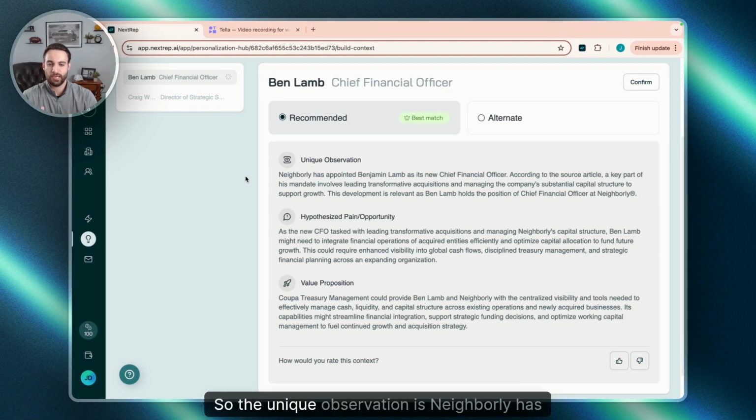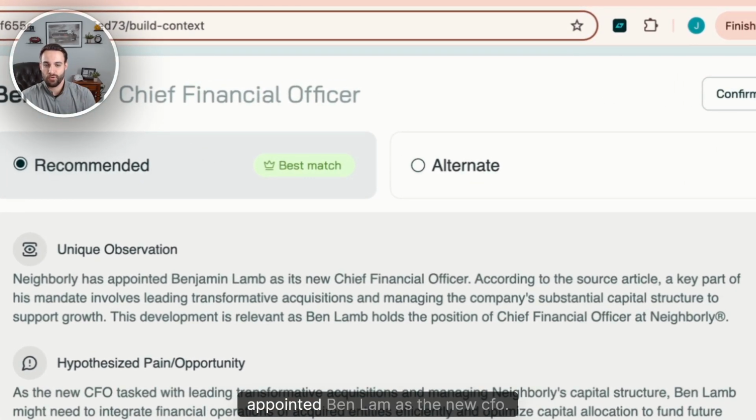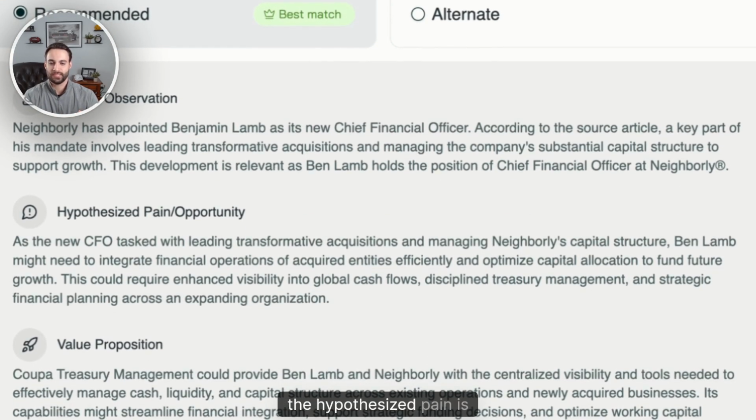So the unique observation is Neighborly appointed Ben Lamb as the new CFO. And according to the article, a key part of his mandate involves leading acquisitions and managing the company's capital structure to support growth. From that observation, the hypothesized pain is, as the new CFO tasked with leading these acquisitions and their cap structure, Ben might need to integrate financial operations of acquired entities efficiently and optimize capital allocation to fund future growth.